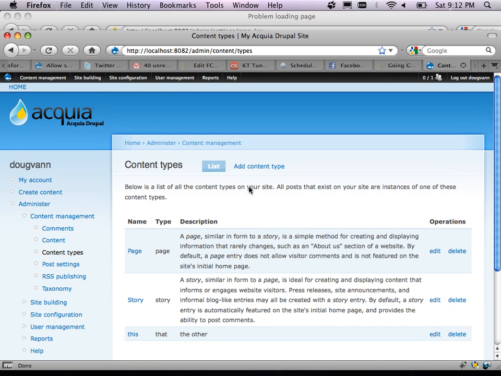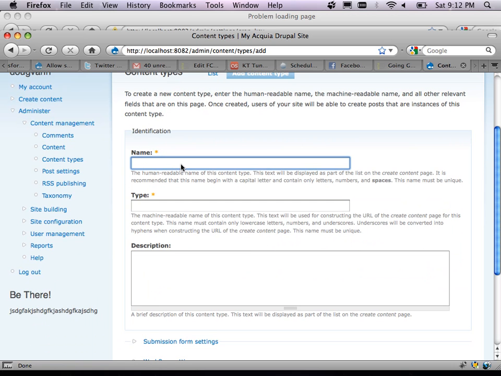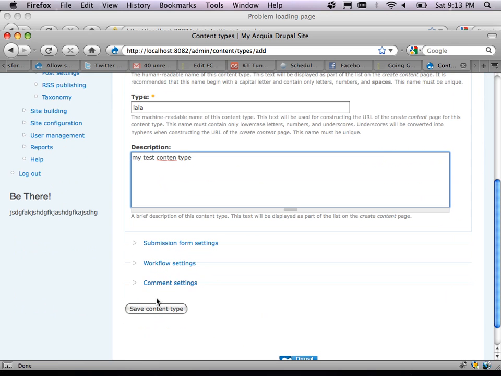You won't. Add content type. Add content type is an option in core Drupal. We haven't gotten to CCK yet. The name of this content type will be, I'm calling mine Lala, okay? And the name is just what it is. And it talks you right through it, the human readable name and then the machine readable name. And it tells you what your restrictions are. The description: my test content type. And I'm not going to fix my typos because I'm not in the mood for it.